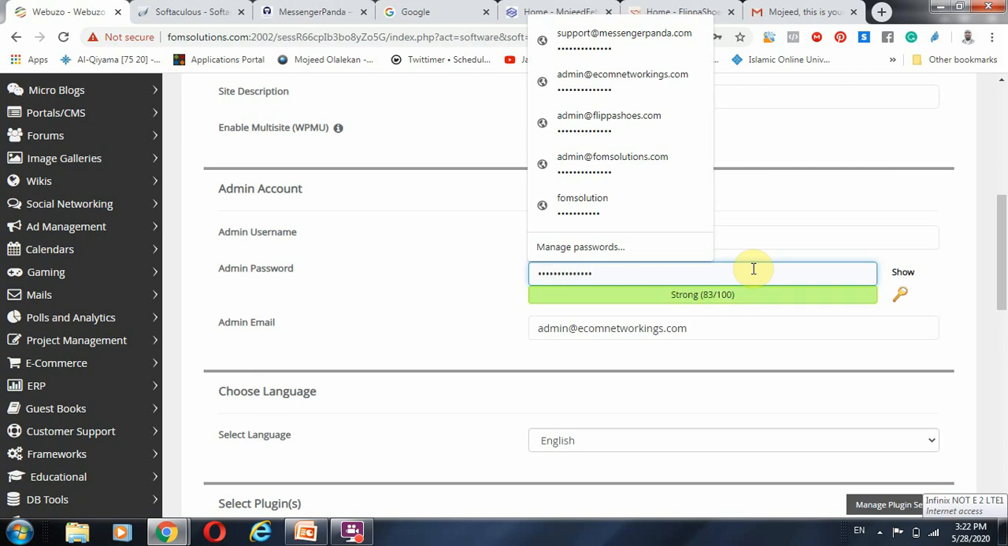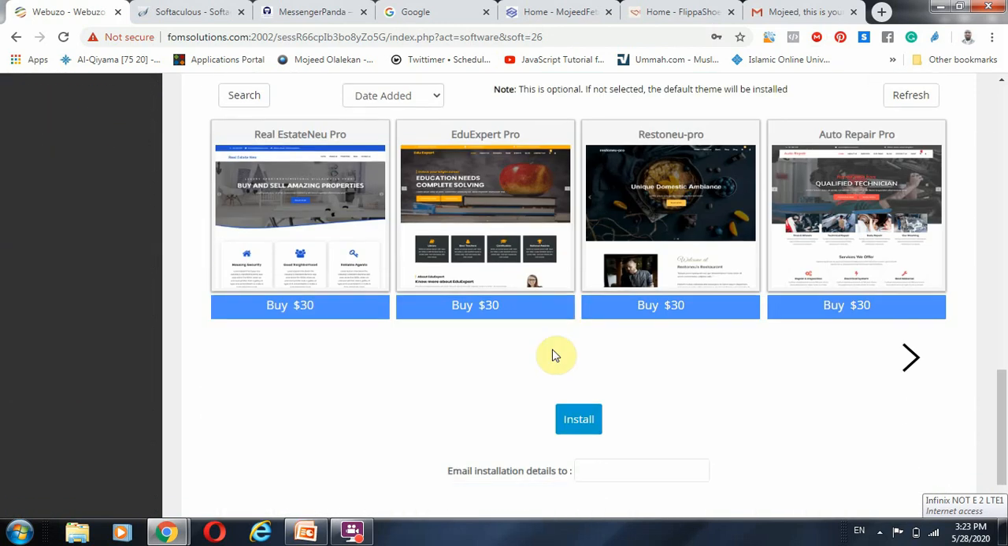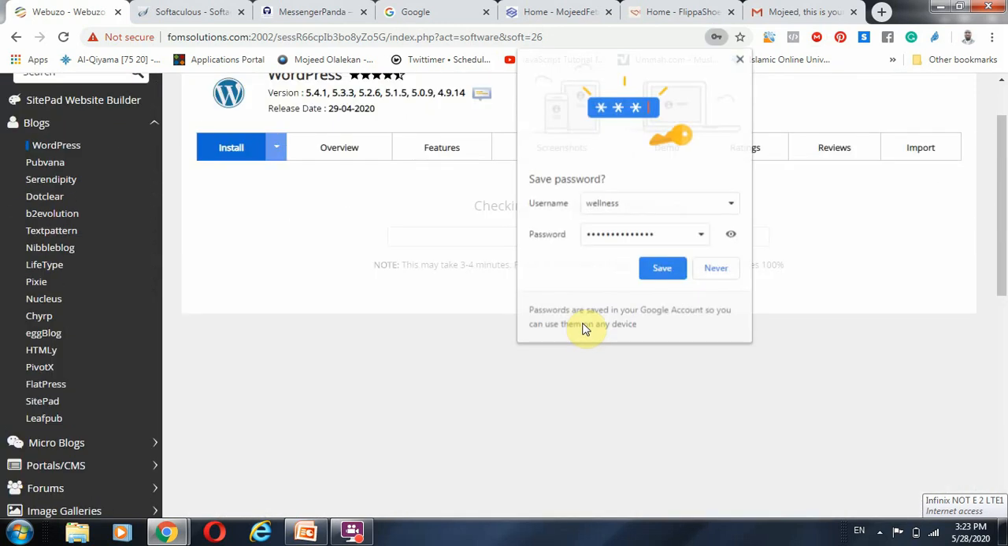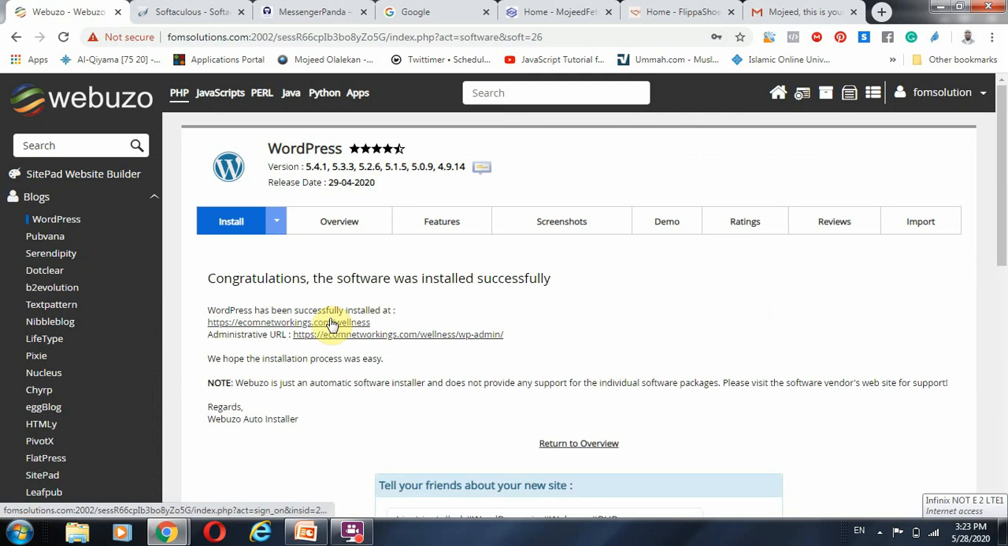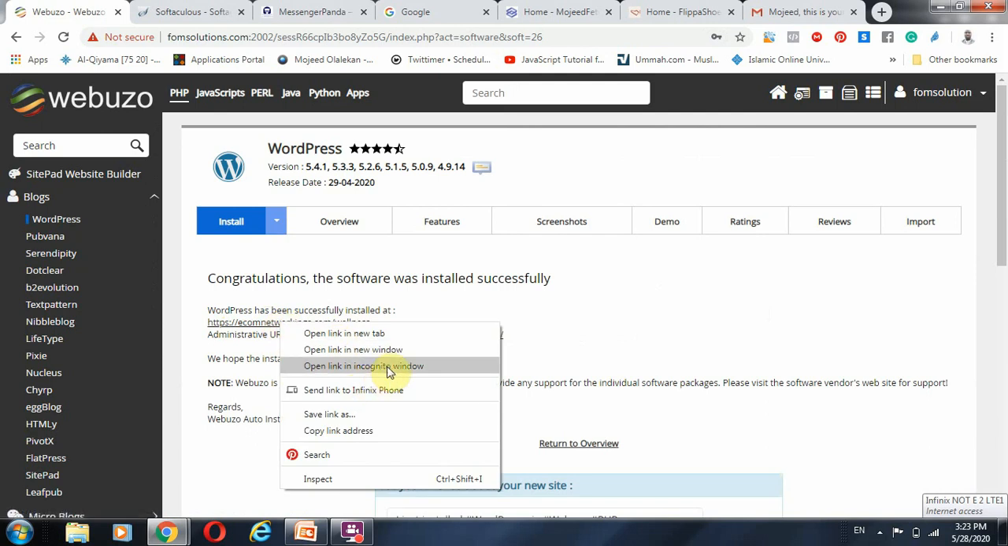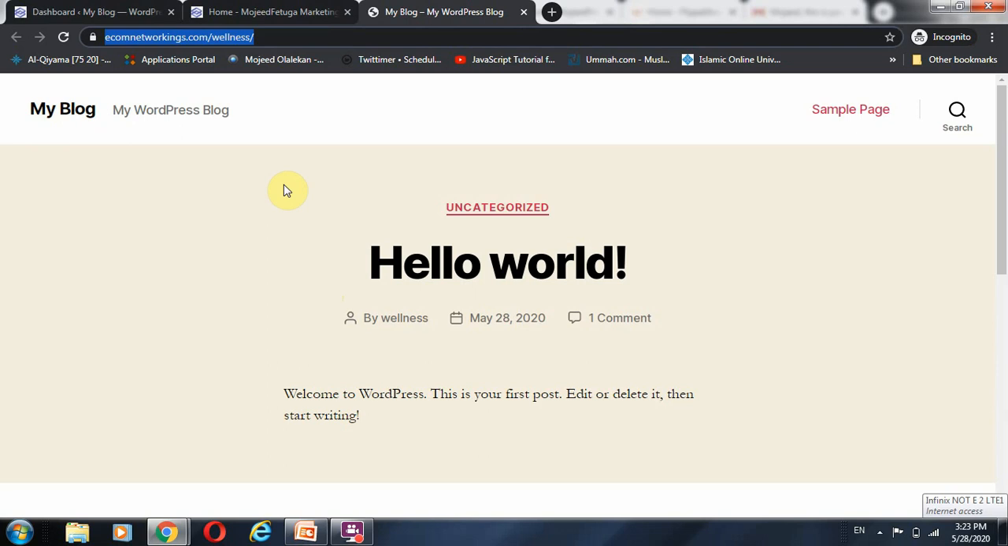So you just need to enter your password and your email accounts the same way, and you just click install. Immediately you click install, your interface will be created. You can see here comes networking/wellness, and if you click on this, it's going to take you to, let me open that in incognito mode. So it's going to create another entirely new account, still within the same domain.